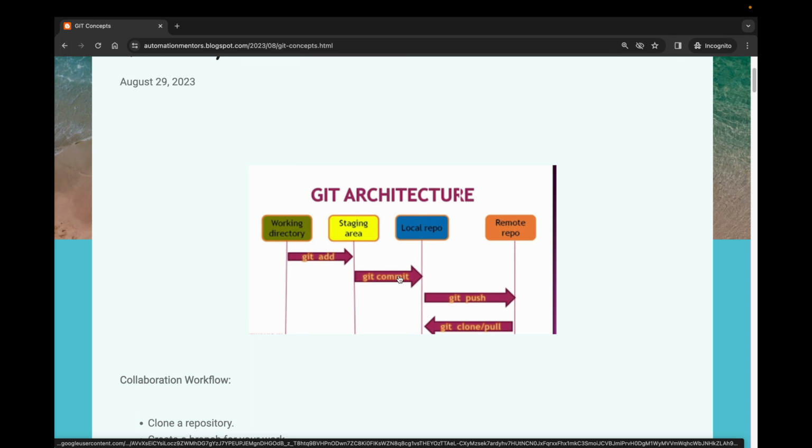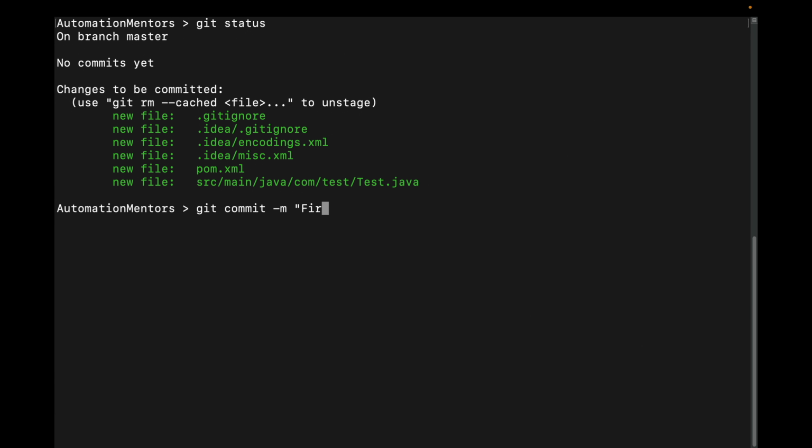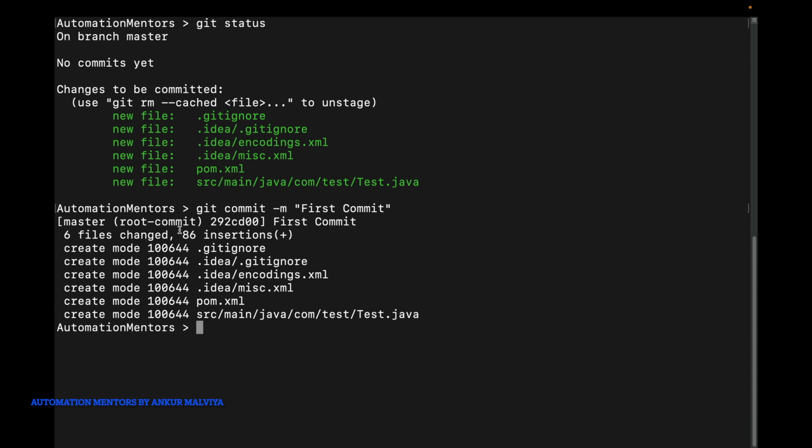Now we are doing git commit, so the data will be available in the local repository after git commit. Git commit is always followed by the commit message. So this is my commit message. As soon as I hit this command, my data is committed here. Now you can see this is the message and this is the commit number.